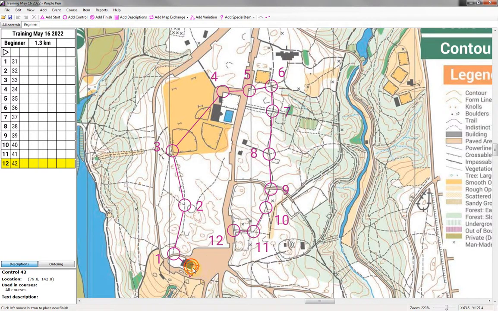And again, for these weekly events, the start and finish location is the same location. So let's put it right there. And there you go. There's the first course. And that's the beginner course that we're going to do.